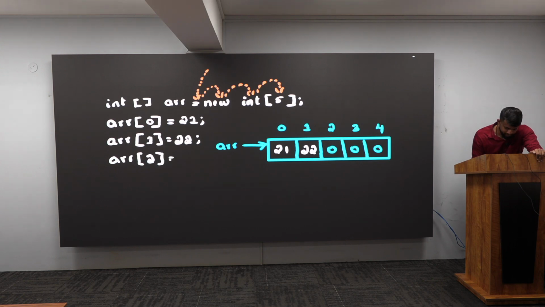ARR of 2 equal to 23. When you do it, this 0 is gone, 23 will come and sit. The same way I have to do it for the fourth student. Fourth student means ARR of 3, I have to insert the data, that is 24. This is gone, 24 will definitely come and sit.